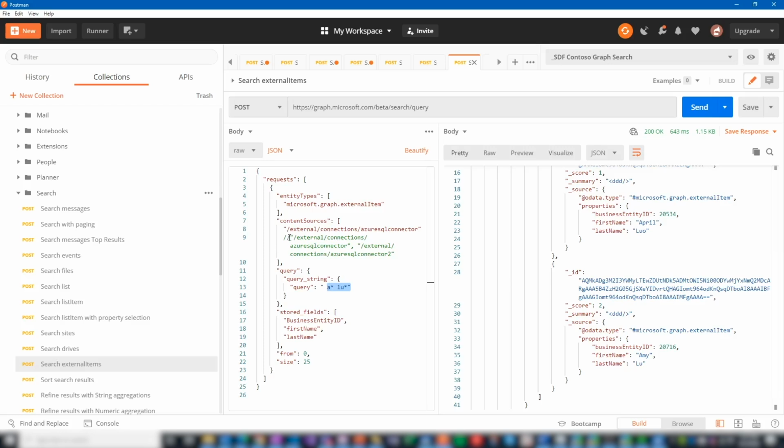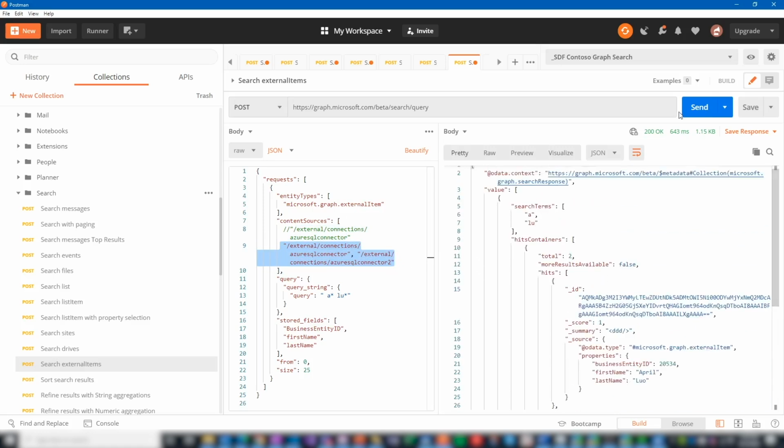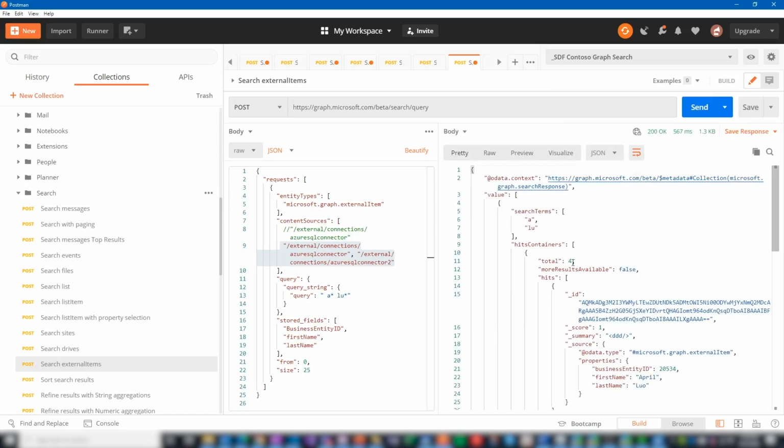Now, if I have multiple connections, I can very well, in the content source, specify multiple connections. So they are separated by comma. So it's a collection of content source. So here, when I execute this query, given the content ingested is the same, here we have two results. If we execute this query, we're going to have four results.